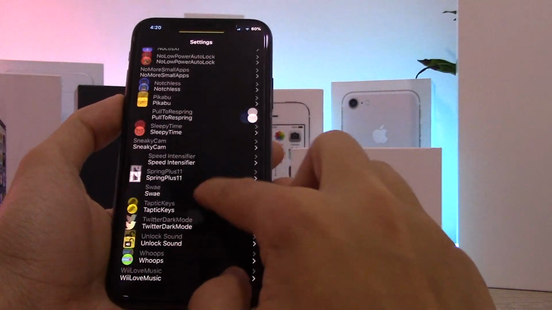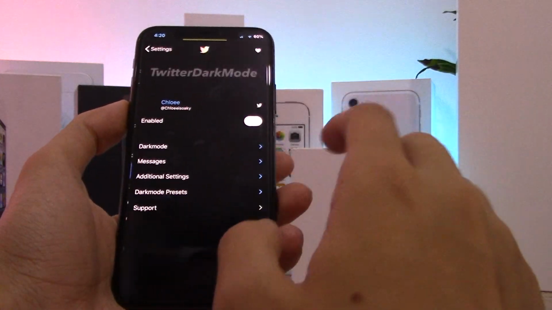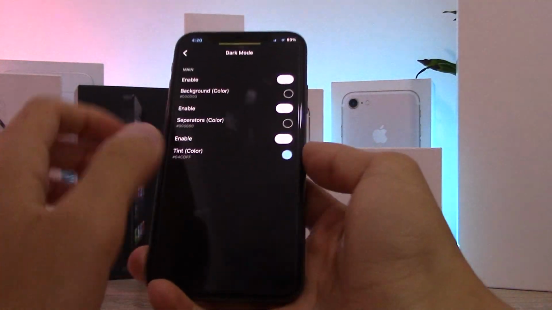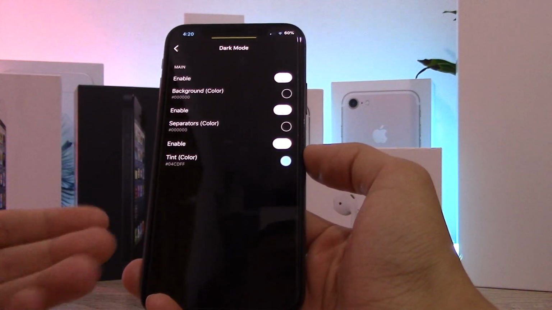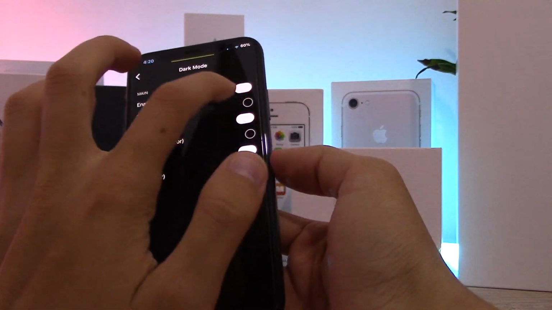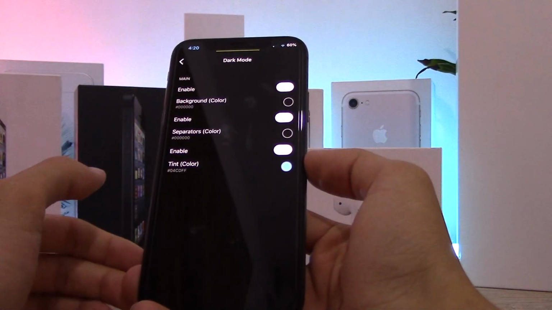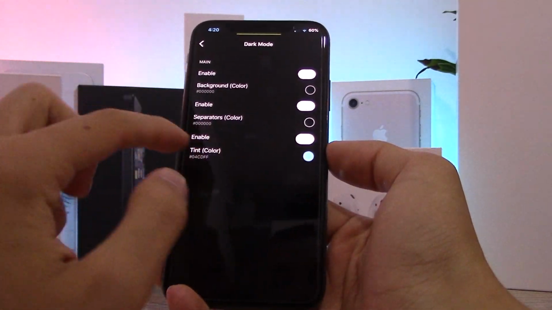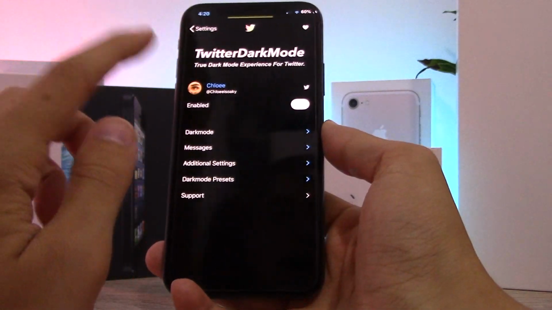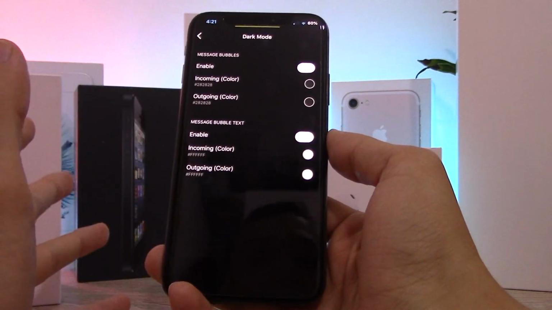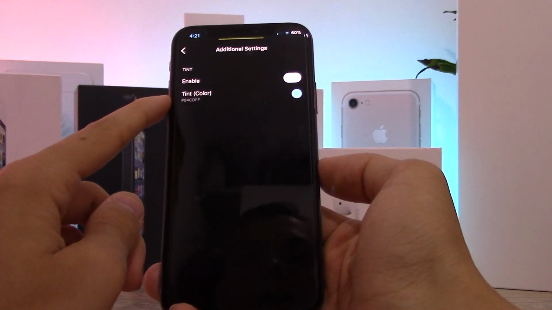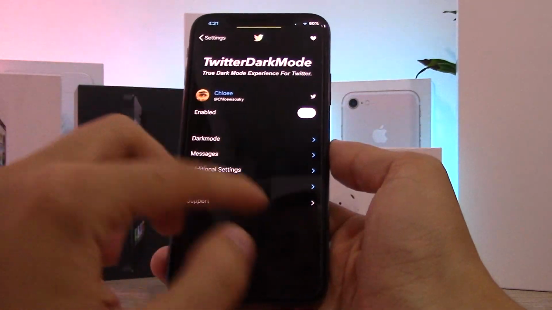If we go into the Twitter dark mode settings, you can actually choose the color of it. So if you don't want it to be a dark mode, you can have it be a pink mode or a blue mode or a red mode or even a purple mode or whatever color you want. And you can also change the tint color and a bunch of other cool stuff. And you can also change your message bubbles here, and you've also got additional settings here, so you can actually add another color tint. Yeah, there's a lot of cool stuff that you can do in here.